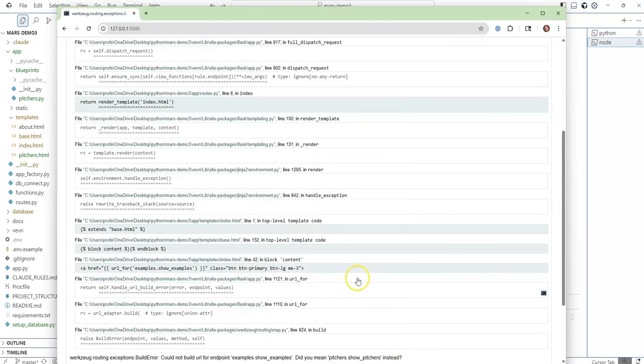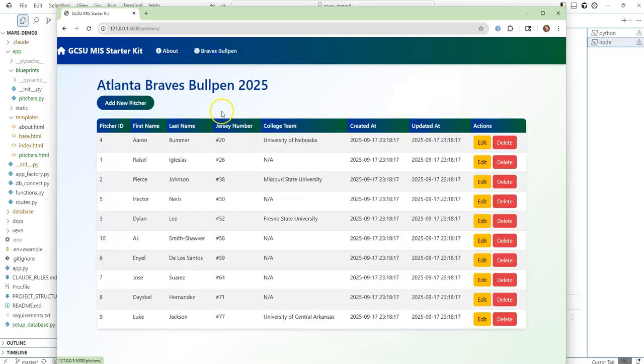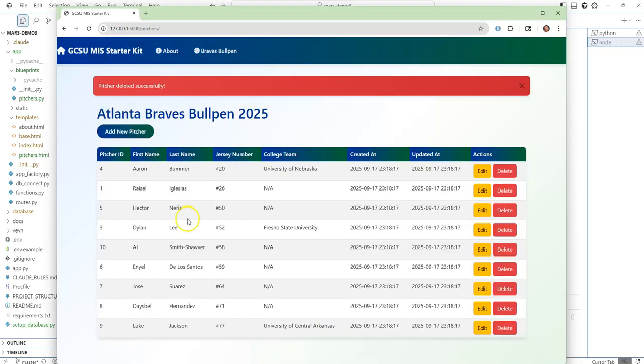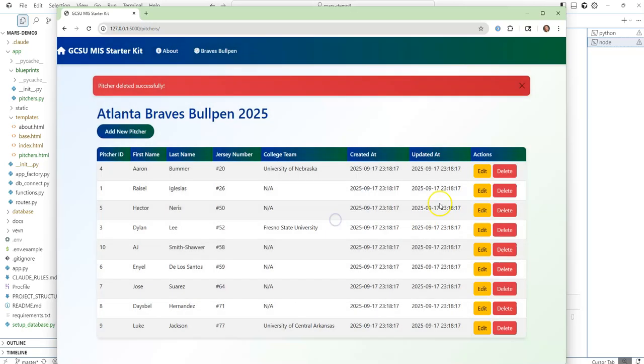All right. So it looks like that's done. I'm going to come over here and hit refresh. And now I have it working. Here's the Braves bullpen and it has everybody in here. And let's say I don't like Pierce Johnson. I can hit delete and no more Pierce Johnson. And I can add a new pitcher. Okay. And that we know that works. And for the demo, this is pretty much it.